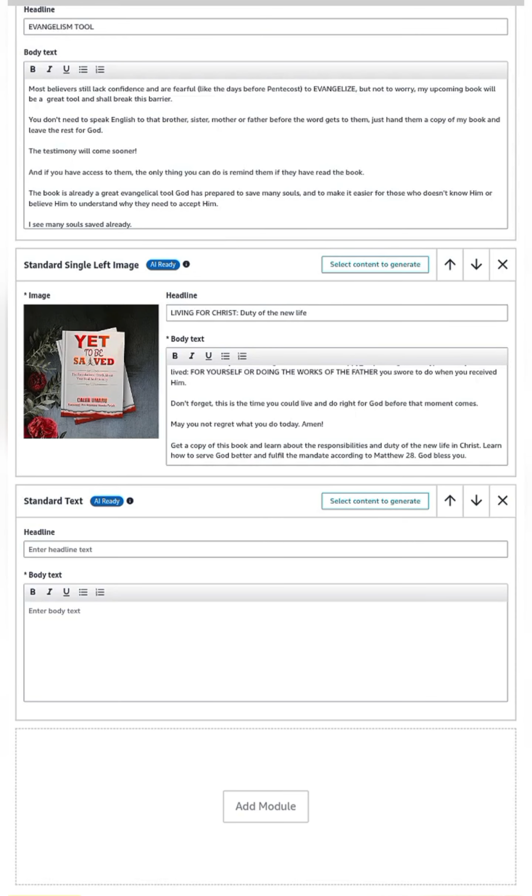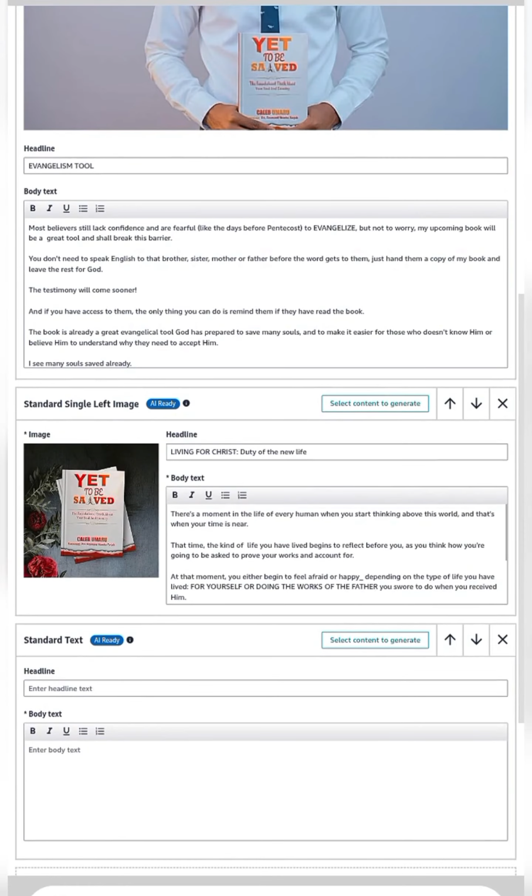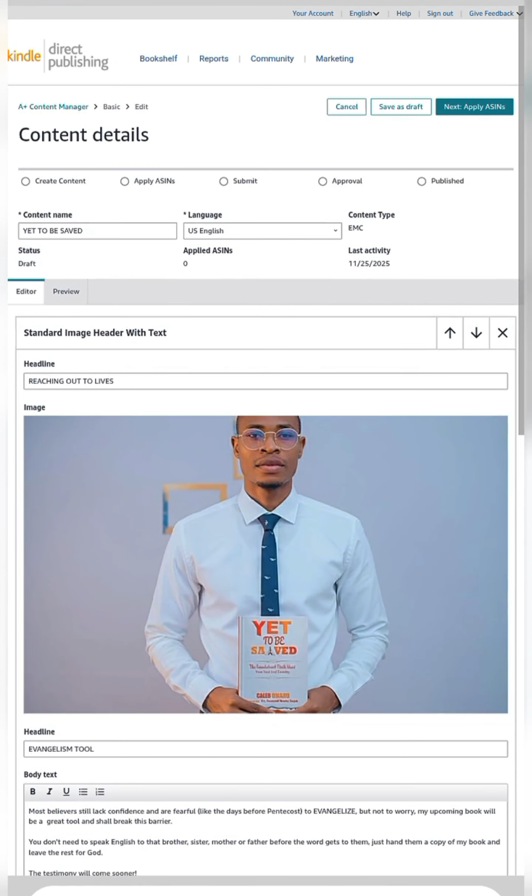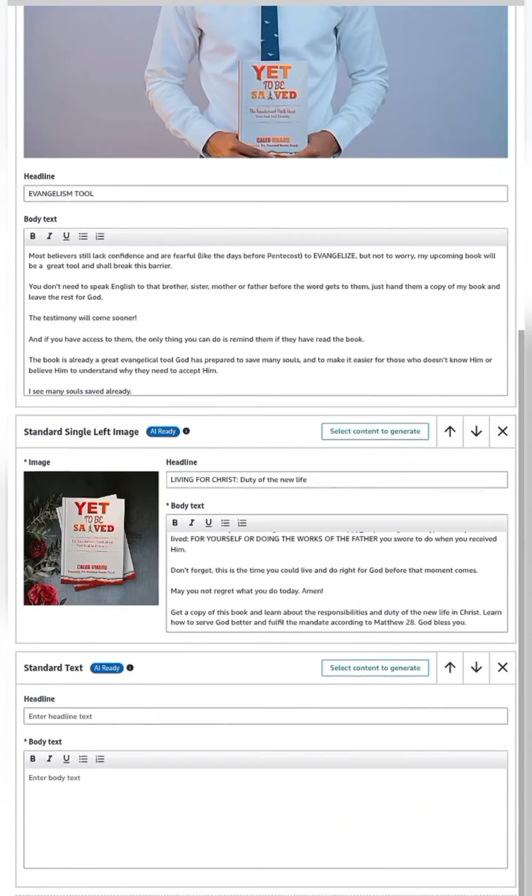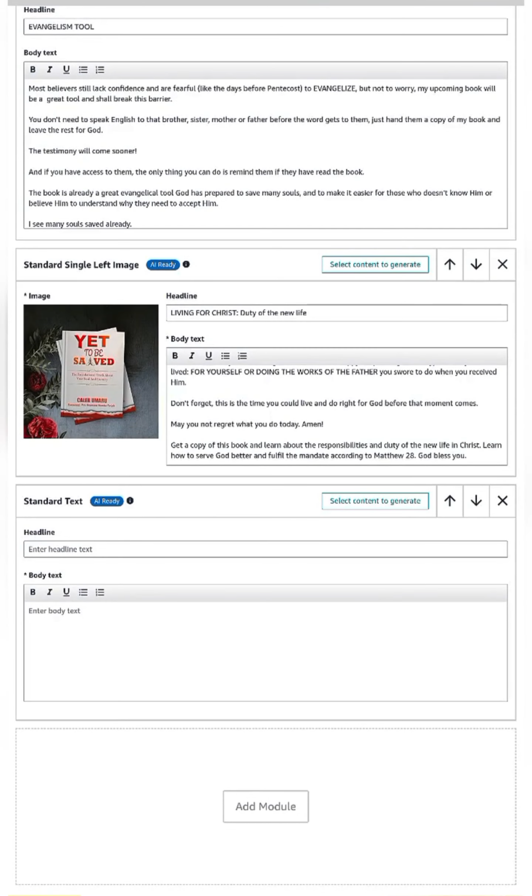So I have added another module again, you can see, but this one is more of just headline and then body text. This one doesn't have an image, so I'm good to go. I'm just going to add the headline and then the text, and we are good with this module. So you can see how flexible it is to use A plus content here. You can choose based on your choice and on your goals as well.